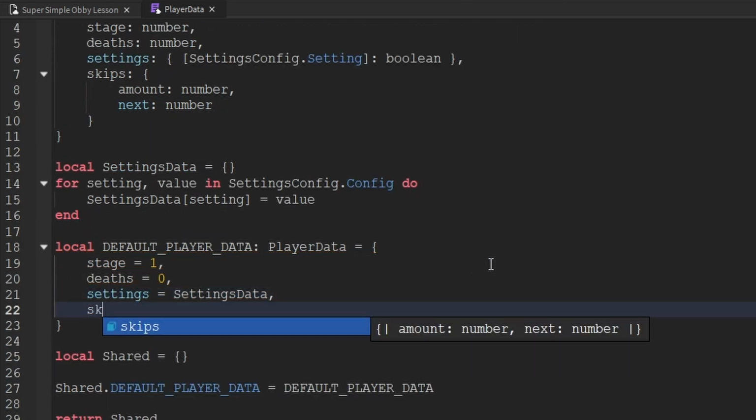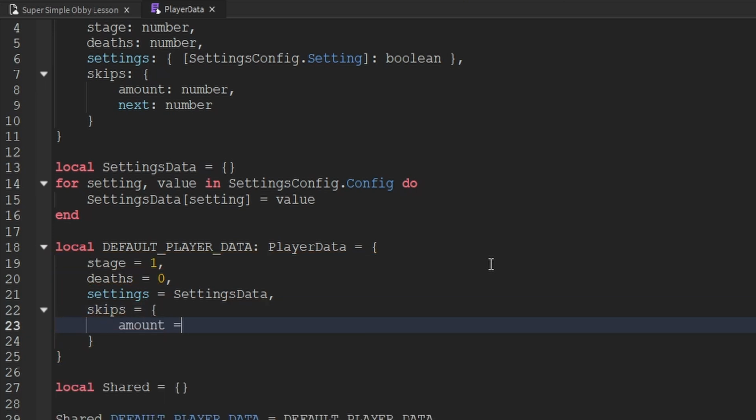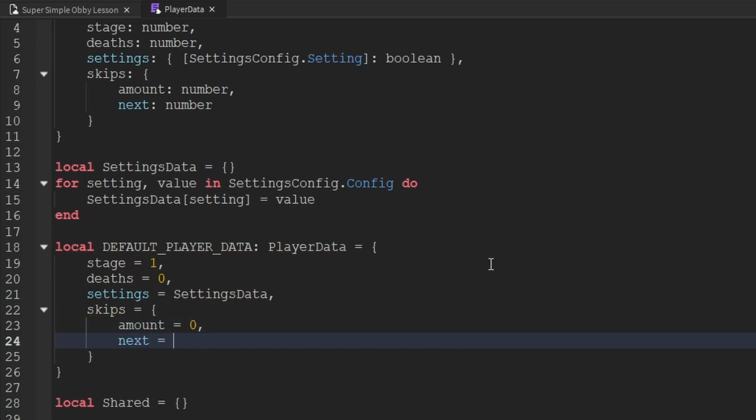So below settings, we're going to go ahead and add in the skips table. We're going to set that equal to a table. And now for amount, we're going to go ahead and start out all of our players with 0 skips. But of course, if you want to start them out with 1 or more, you can feel free to do that as well. Then for next, we're going to set this to 0 as well, just to set it as a default number.